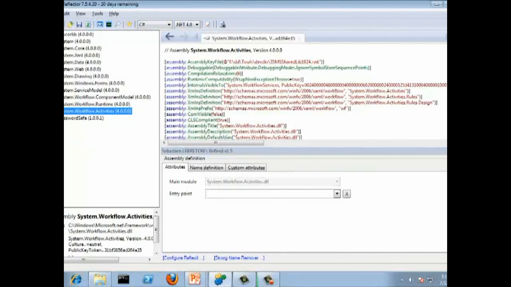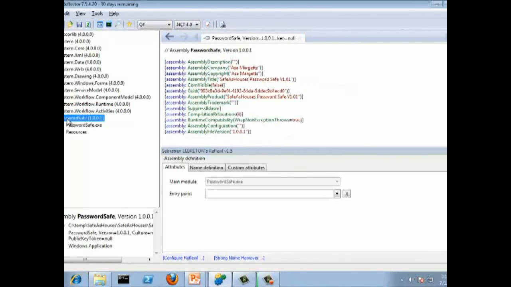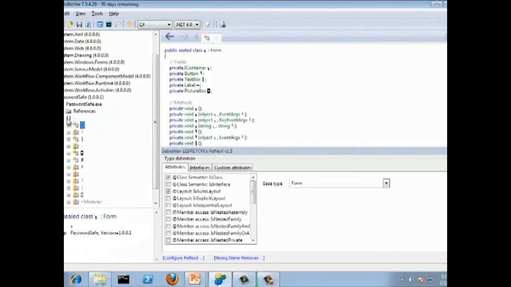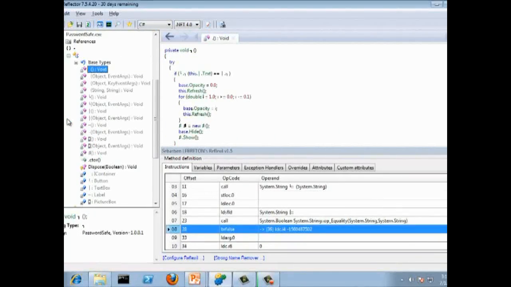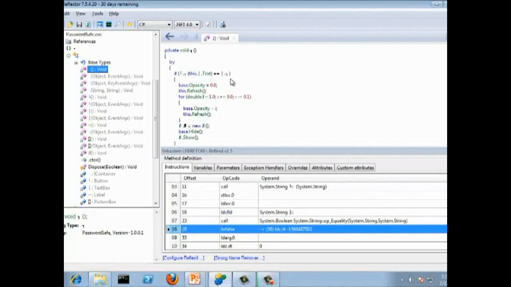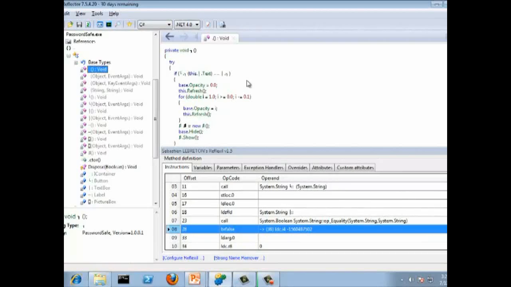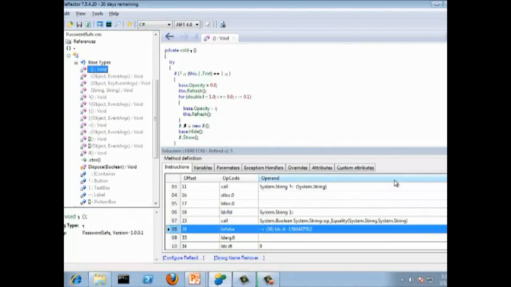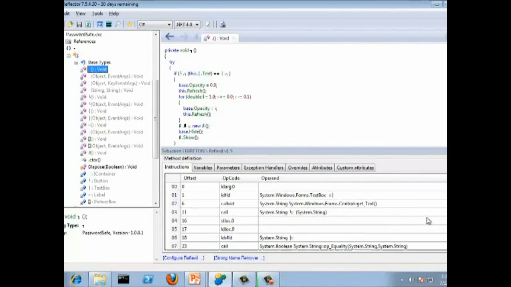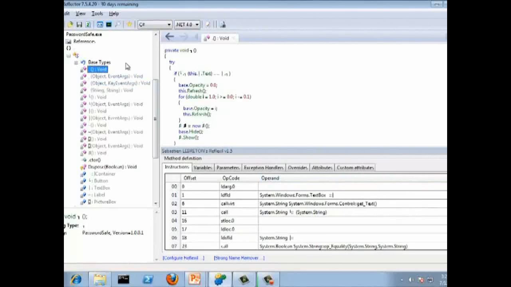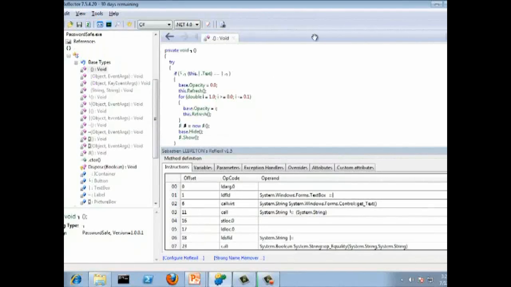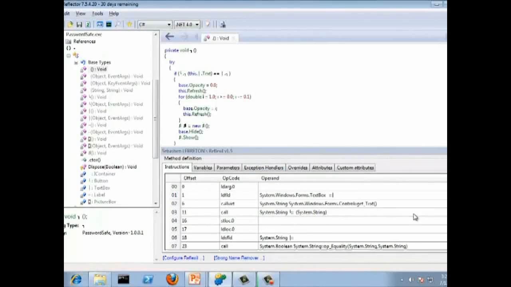So here we can see Password Safe right here. I'm going to go ahead and drill into that. So now up here is the code that we've talked about, that we've seen in the past, and I've shown screenshots of. So here we're at the functionality that we want to change. And you can see here the System.Windows.Forms.TextBox that we saw earlier. I've already got it up, but once you get the tool installed, you simply go to Tools and click on Reflexil, and it opens up this lower pane here in Reflector.